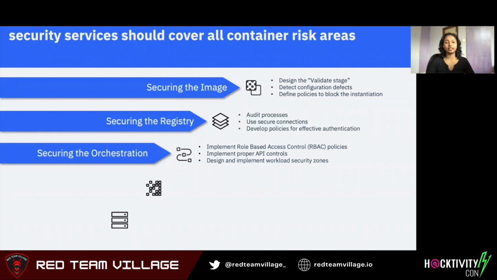In order to secure the orchestration, it is recommended to have tight access control to cluster-wide administrative accounts through effective authentication mechanisms, such as multi-factor, going beyond password authentication. Segmenting the containers by purpose, sensitivity, and threat posture provides additional defense in depth. Overall, orchestration platforms should be configured with features that facilitate a secure environment for all the apps that they run. Therefore, it's recommended to implement RBAC, role-based access control, policies, implement proper API controls, and design and implement workload security.